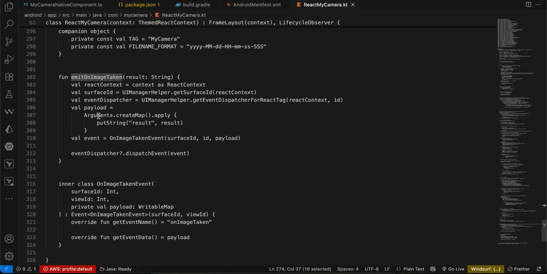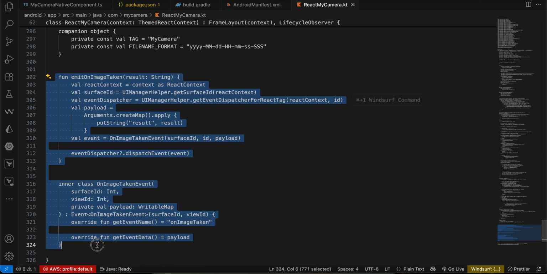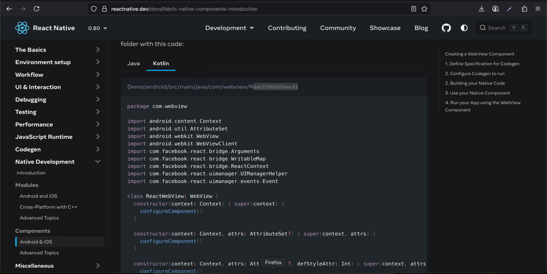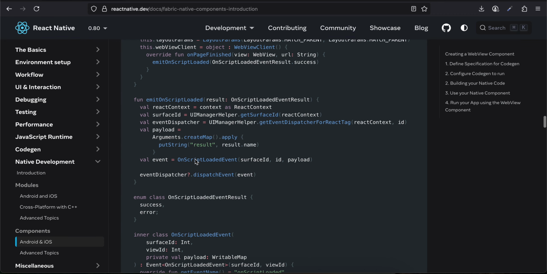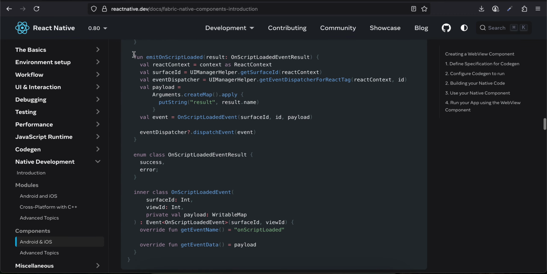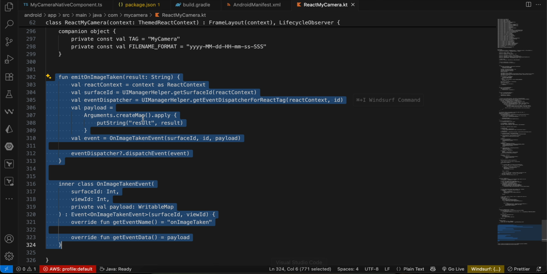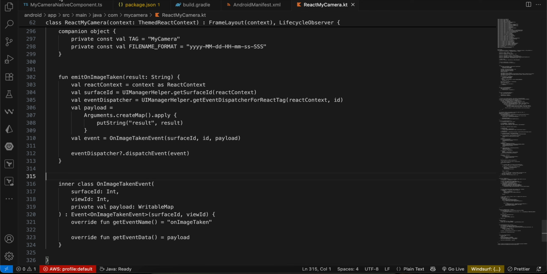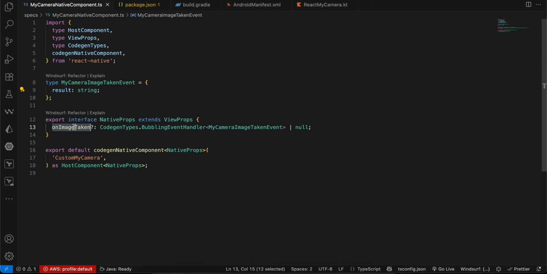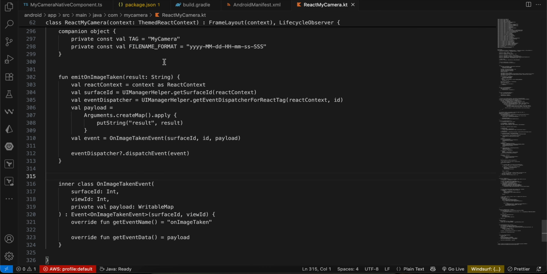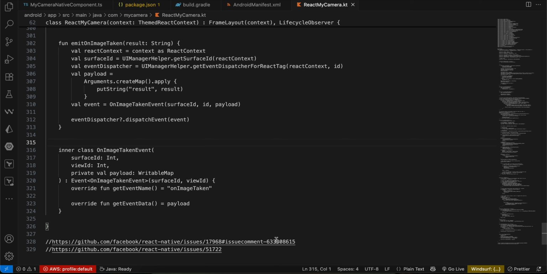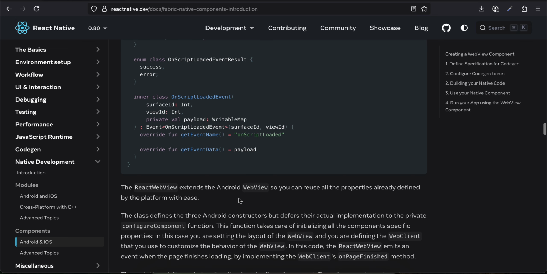We need to write some boilerplate code again. So this entire code will help us to send data back to React Native side from native side. Now I have copy pasted this code from the documentation, but I have changed it according to our use case. So don't just blindly copy it from the documentation. I have changed it depending on the on image taken callback which we have written inside our TypeScript file over here. Okay, so yeah, that's all there is to it.